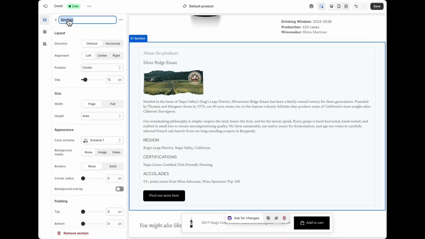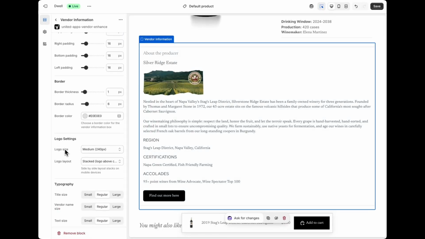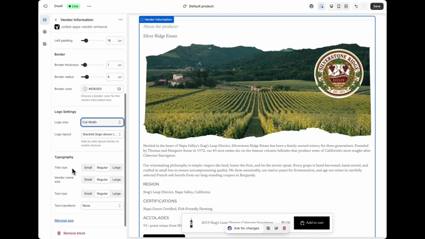Give it a clear name like Vendor Information so you can find it easily later. Now let's customize how it looks. First, I'll change the logo size to full width so that beautiful Silverstone Ridge logo really stands out. In the Typography section, I'll increase the title size to large.